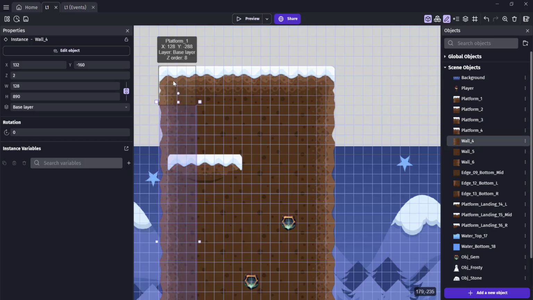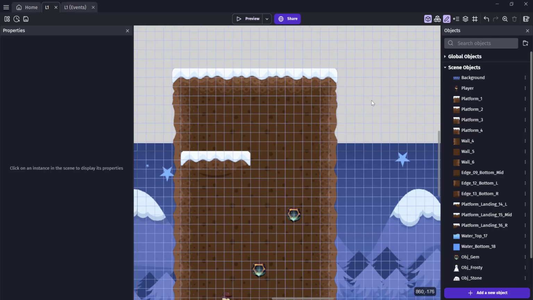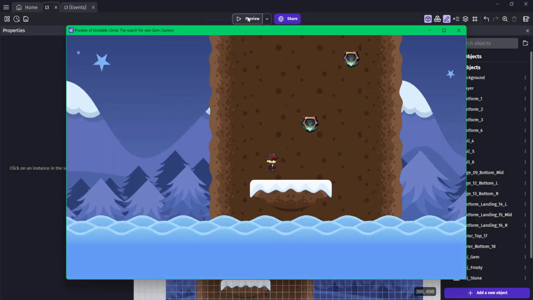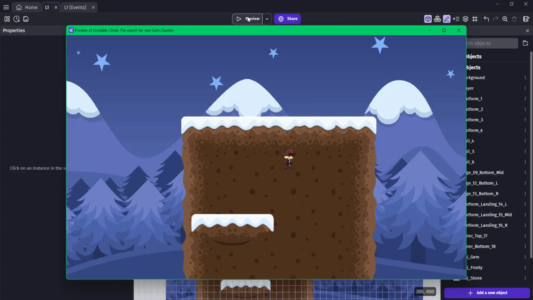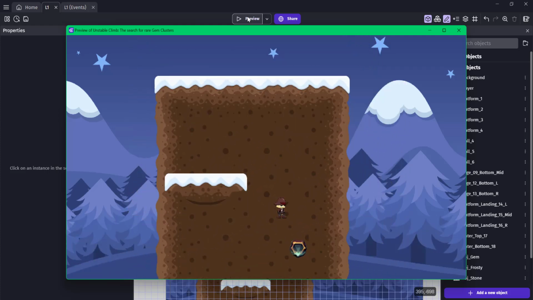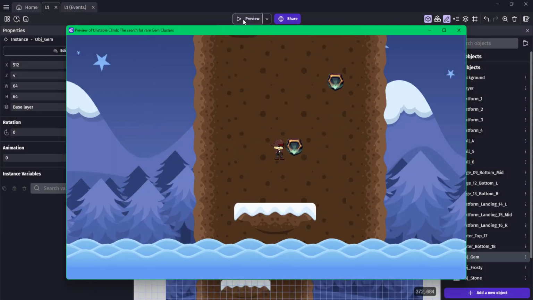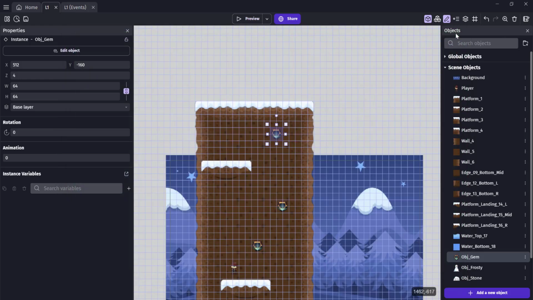Let's go ahead and set all of the edges of our mountain to Z order 2 and set the center to Z order 1. Quick play test to make sure everything works. And okay, it looks like our player can't reach the top, so we're going to add another gem. Press Ctrl D to duplicate, and let's go ahead and move that gem up. Remember the spacing to be sure that our player can reach it, and then another quick play test. Okay, good. It looks like our player can reach the top of the mountain now, which is perfect.